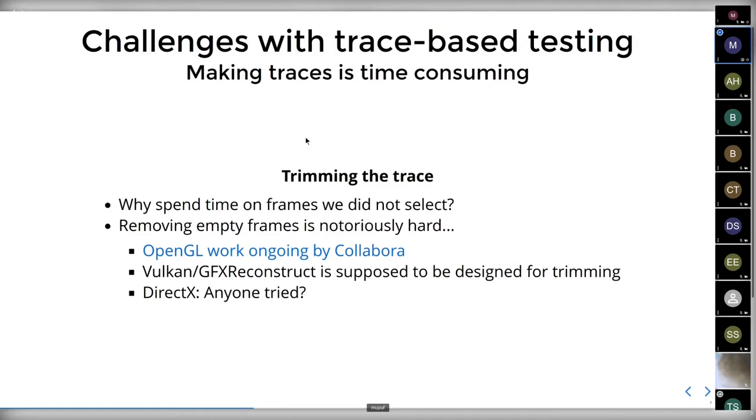There's no point. So the problem is that removing empty frames can be very hard because frames can depend on previous frames to render. And so there's been work done by Collabora recently to improve the OpenGL trimming. Then for Vulkan and GFXReconstruct, it's supposed to be designed for trimming, but it's not been working super reliably for me. Hopefully this is something that can be improved. And for DirectX, I've never tried. So did anyone try to do this?